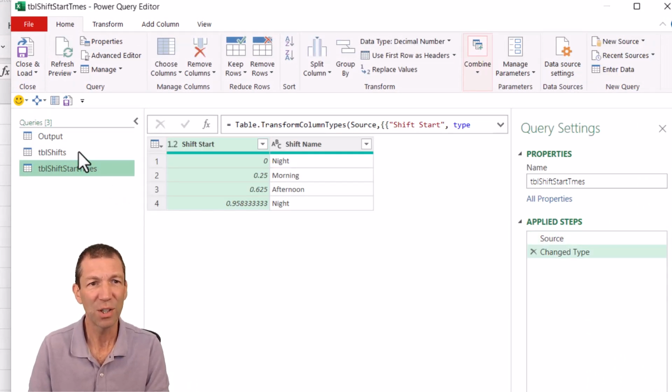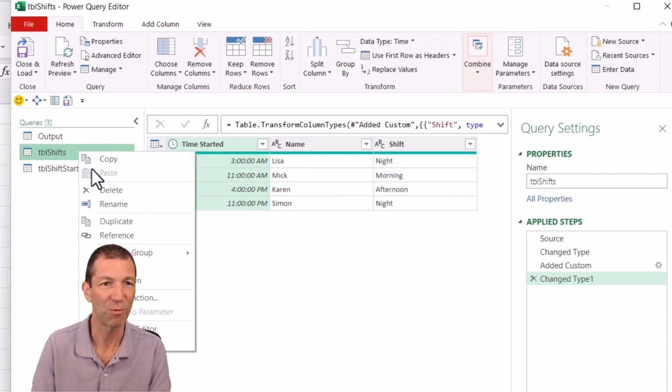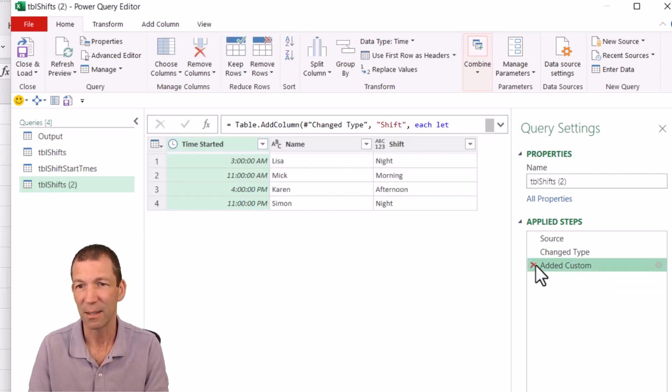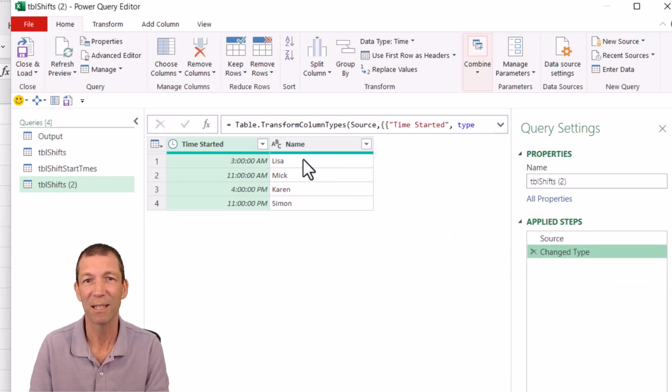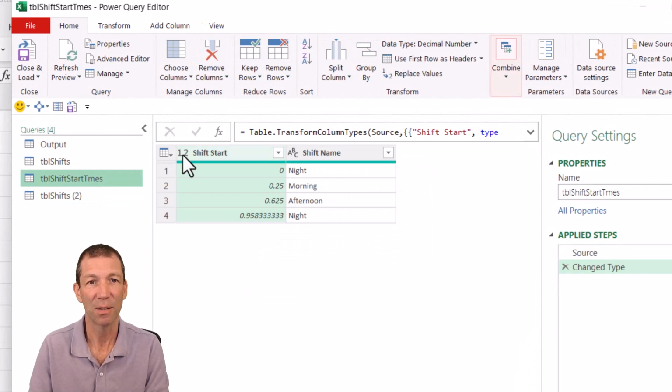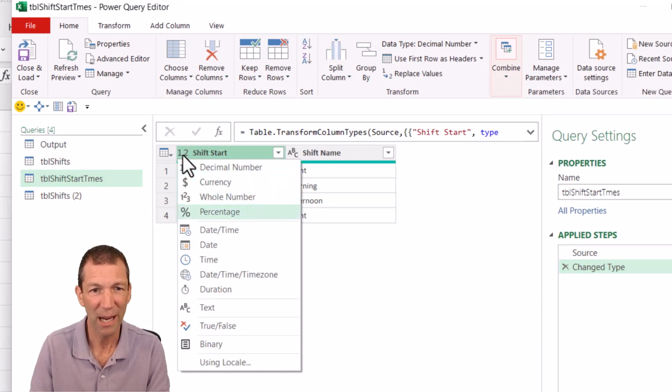So right click, get data from table/range, and let's just load this table up. All right, and I'm just going to go back to my table shifts and right click and duplicate it, so I've got a starting point, and I'm going to delete that little custom column. So this was where I started before. And this is my shift start times. I'm going to change that to a time.